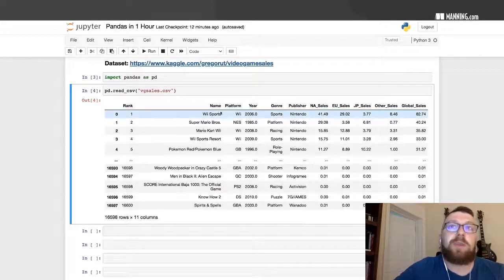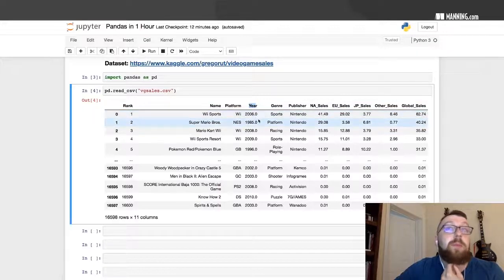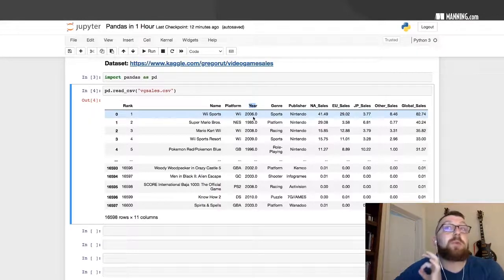So it looks like Wii Sports has sold 82.7 million copies. We can see a breakdown by region, so North America, Europe, Japan, and other countries. And for each video game, we also have the platform or the console that it was released for, the year of release, which you'll notice is going to have floating point values. Notice that this is fundamentally a year of 2006, but it's stored as 2006.0. We'll talk about why that is a little bit later.